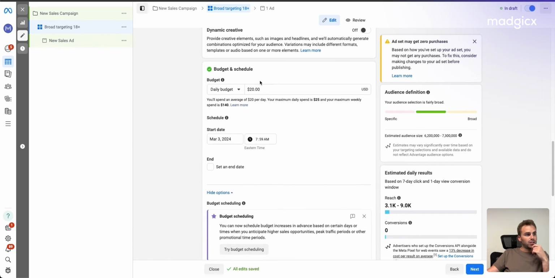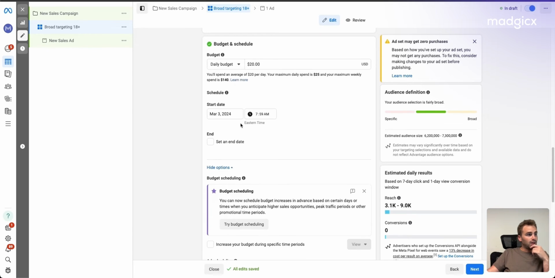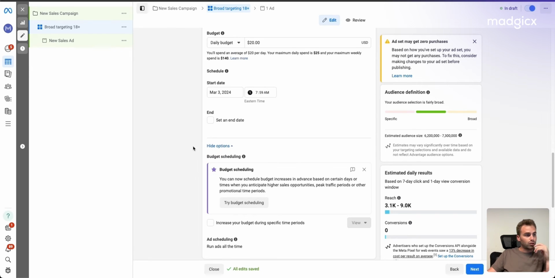Next, we can set the budget, how much we want to spend per day over here. Start date, when do we want this to start? So if we want to only start it tomorrow morning or something like that. And end date. Usually I wouldn't recommend putting an end date unless we're doing a specific sale or something like that, maybe Christmas, Black Friday, all those kind of stuff. Else I would just leave it blank, and you can go ahead and turn it off whenever you want to turn it off.